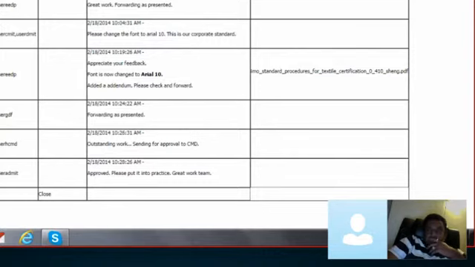Basically, user EDP returned it to user CMIT and user DMIT. Now any of them can work on that particular file. What user EDP is saying is, please change the font to Arial 10. This is our corporate standard. If you remember, I was showing you a version history on the same file.